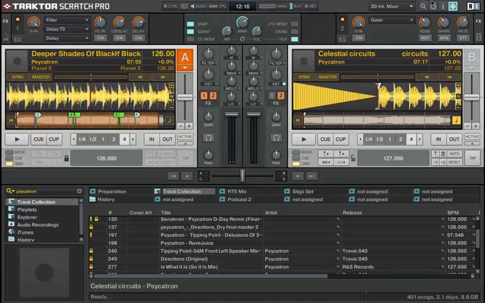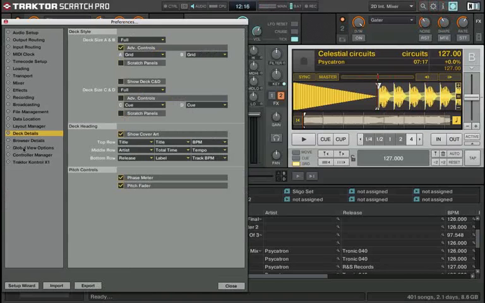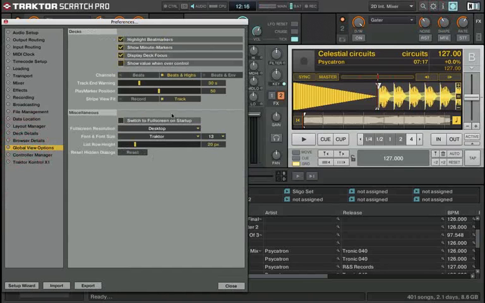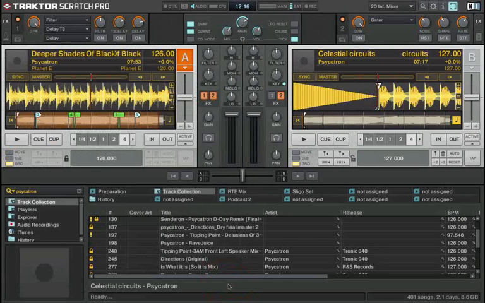If 30 seconds is not enough for you, you can go into preferences again, go into global view options, and you will see here track end warning. You can put it up to 2 minutes or all the way down to 30 seconds again. So that's another really handy option there, just to make sure that you don't run out of time when you're DJing.